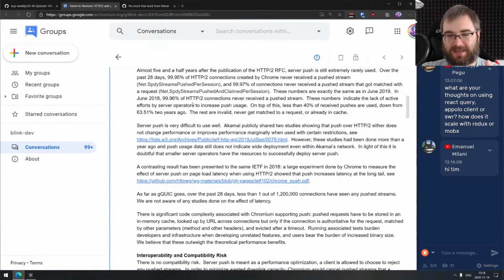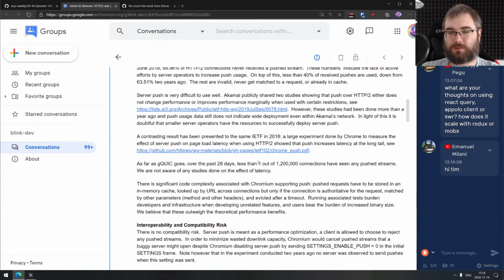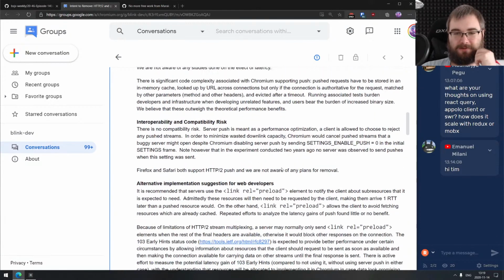That ever even utilize push at all. So it's like gQUIC was 1 out of 1.2 million connections. This is the 1 out of 1.2 million connections that used any push streams within gQUIC, which is like nobody uses it. So they're like, yeah, okay, so let's just deprecate it.